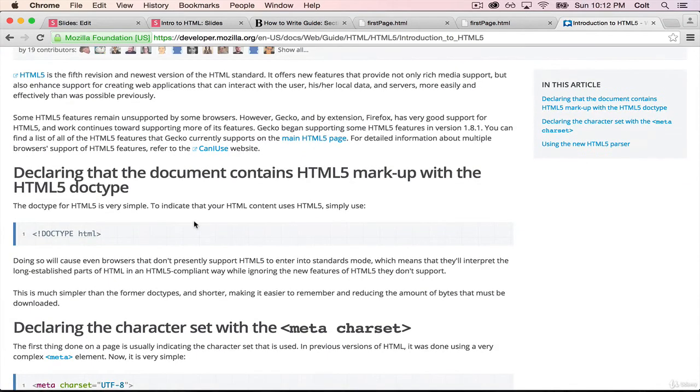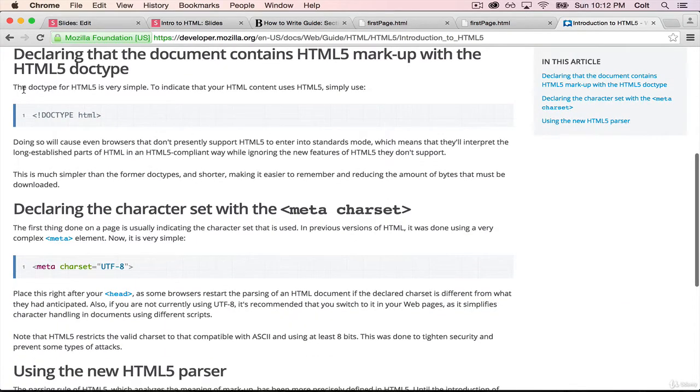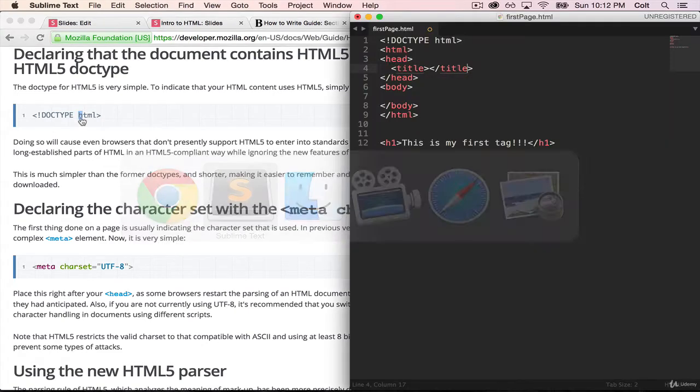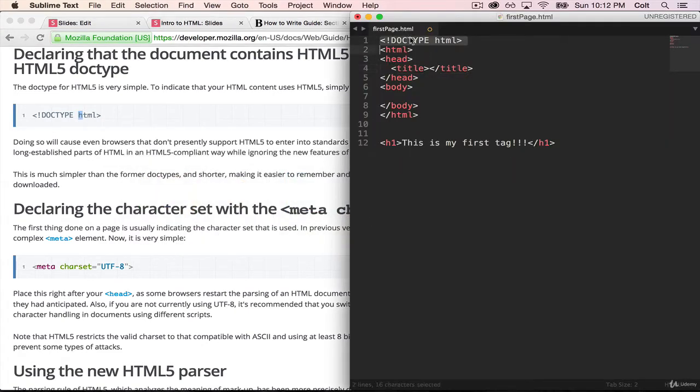So on here, let's take a look. It says the doc type for HTML5 is simple. To indicate that your HTML content uses HTML5, simply use doctype html with an exclamation point in front of it. And we do want to use HTML5. We'll talk exactly about what HTML5 is and what it isn't in a future video, but we do want to use it. It's basically just the newest version of HTML. So we put this up top.